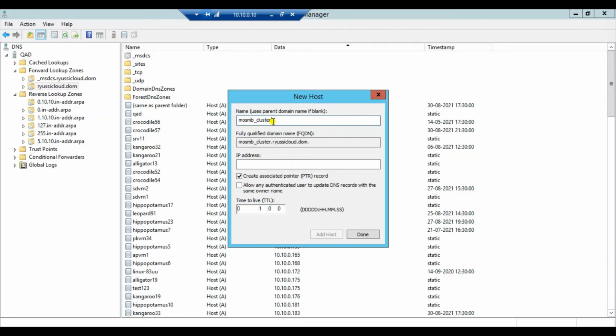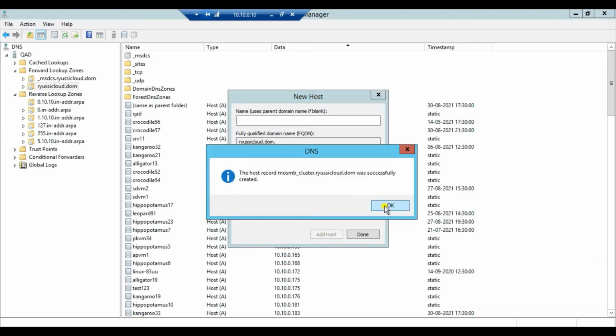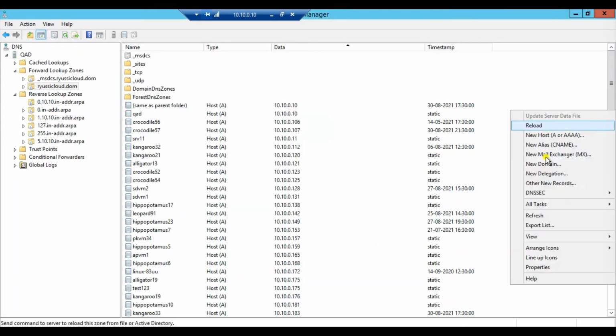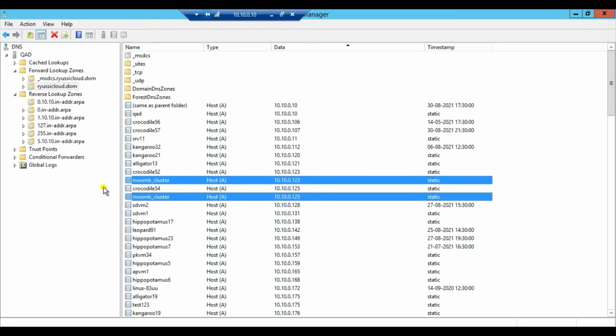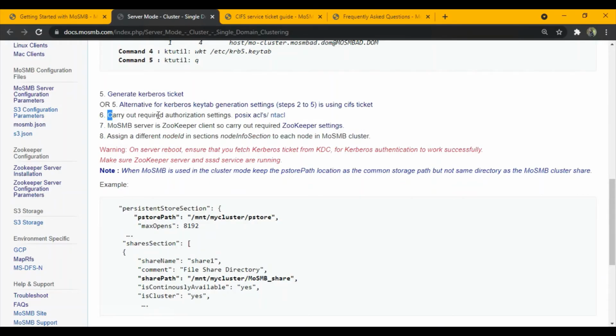Similarly, MoSMB_cluster mapped with 10.10.0.125. And we'll just refresh this page, and here we can see that MoSMB cluster entries against those respective IPs have been made. We can carry out the required authorization settings, which is POSIX ACLs or NT-ACLs.